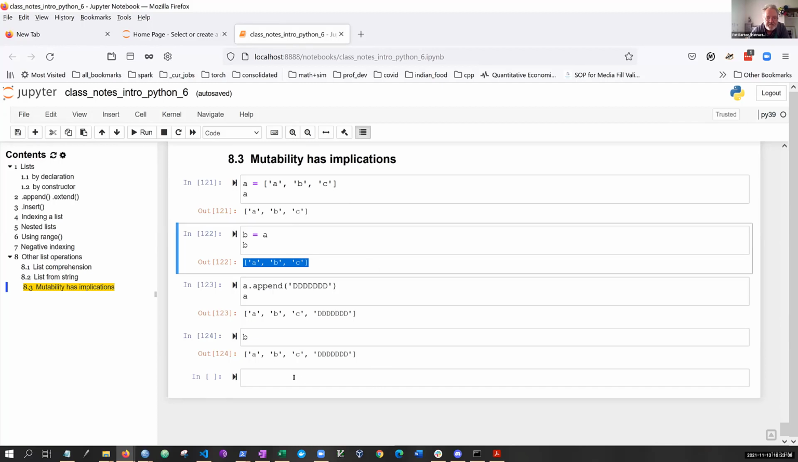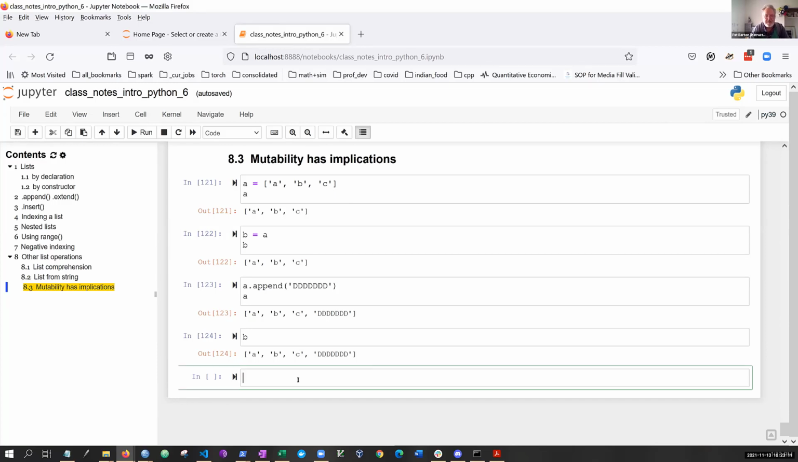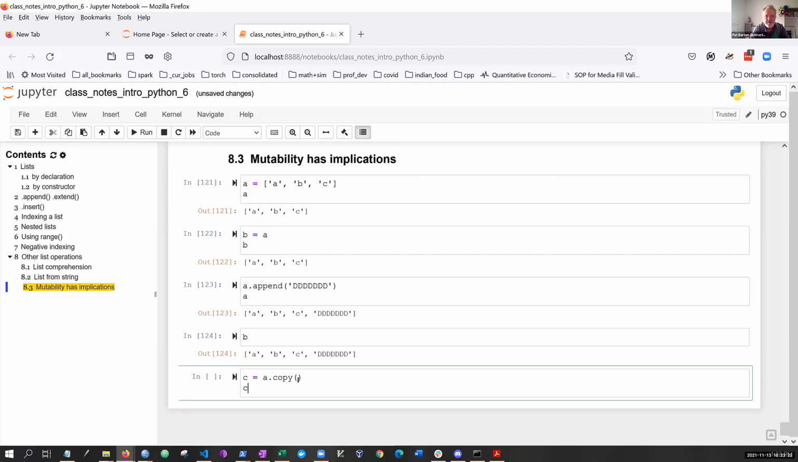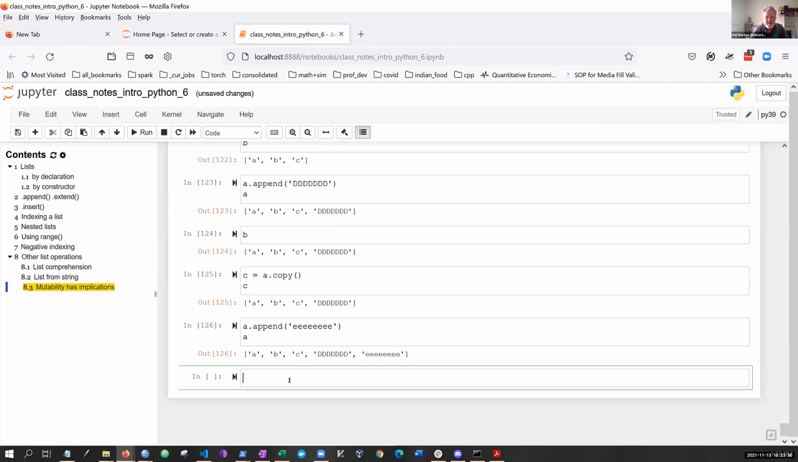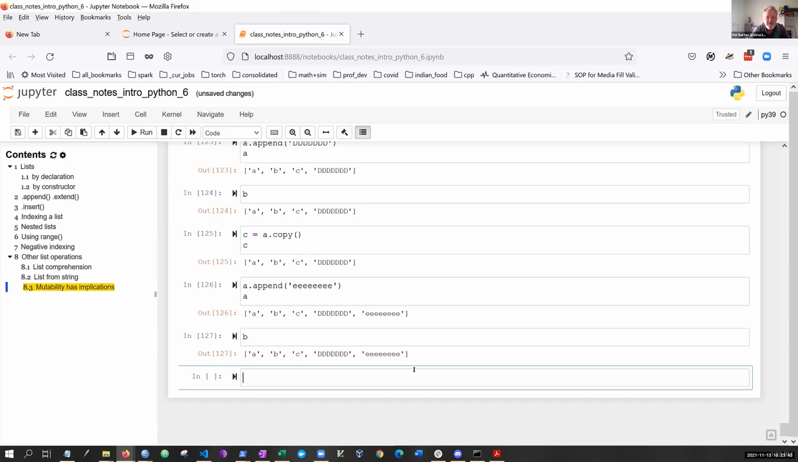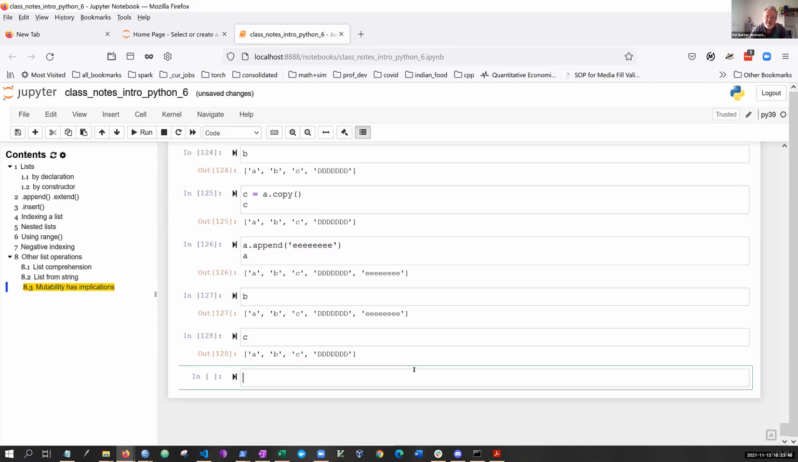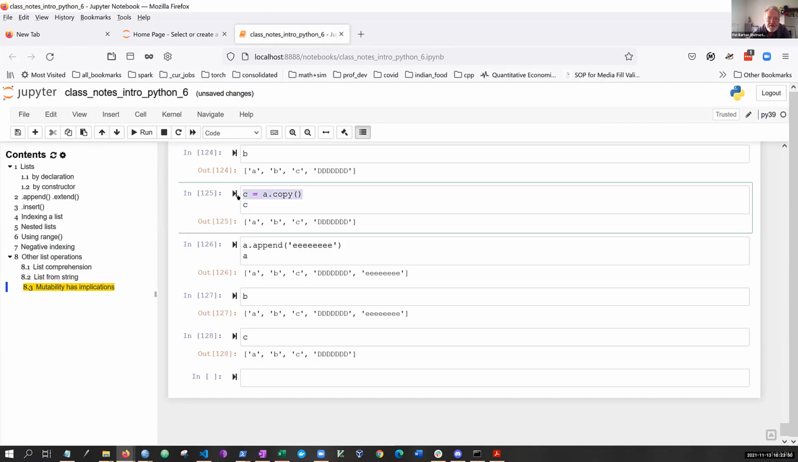So for that reason, the list has a copy. So let's say C is going to be a copy of A. Okay, so we've got this object. Now if we go ahead and add something to A, let's make it a bunch of E's. So A now reflects the E's. B will reflect the E's, but C will not, right? Because we made this hard copy, and by doing this, we've created a different object. So that object has nothing to do with the object that both A and B are associated with.